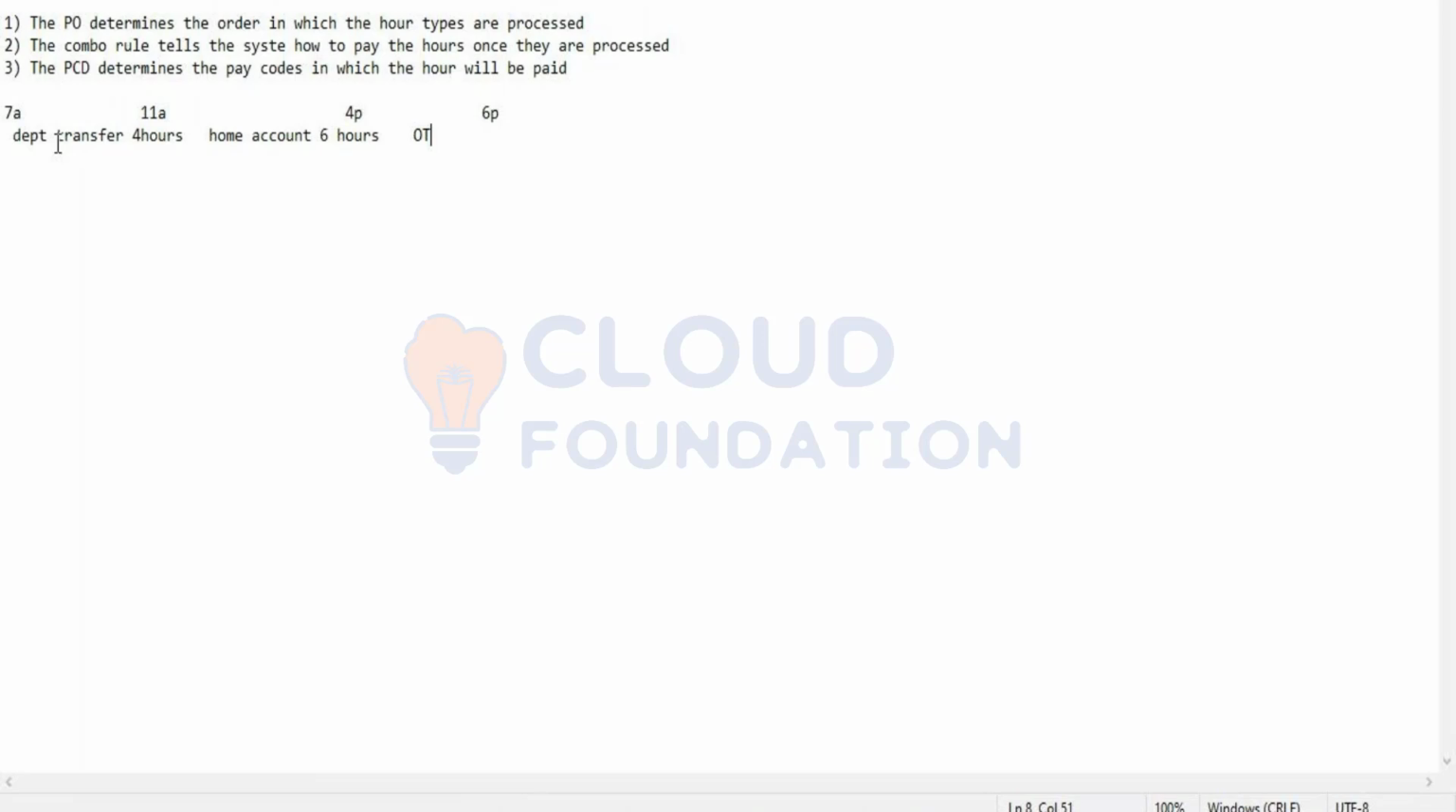So in that case what happens is, your department transfer is going to have 6 hours plus an OT over here. Say from 9 to 11 there's an OT for 2 hours, so including that there's a department transfer of 4, so it's going to be 6 hours. And your home account is going to have 4 hours.